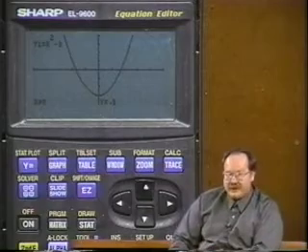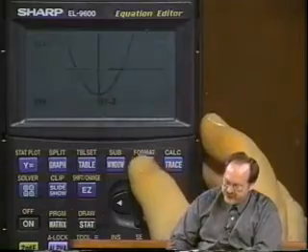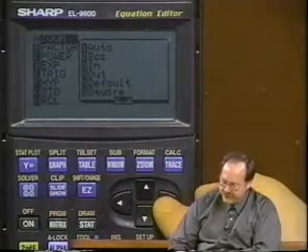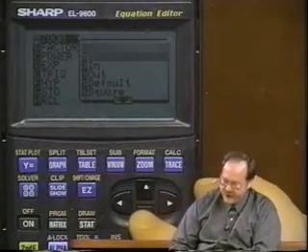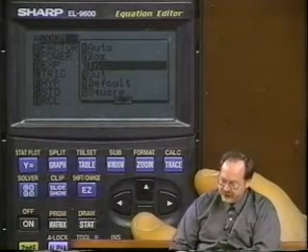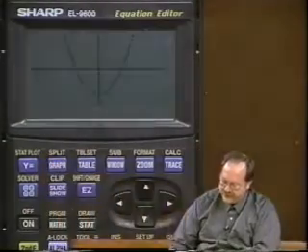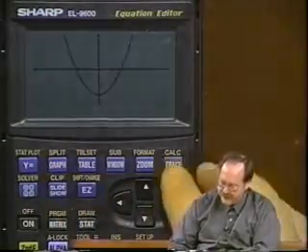Now, I wanted to show you something else while I'm here. We've looked at trace. Let's go back to zoom. Now, there are some other features of zoom. If we want to get a better approximation for square root of 3, for example, let me look at zoom in. Now, let me go back to the graph before I do that, and turn the trace on.